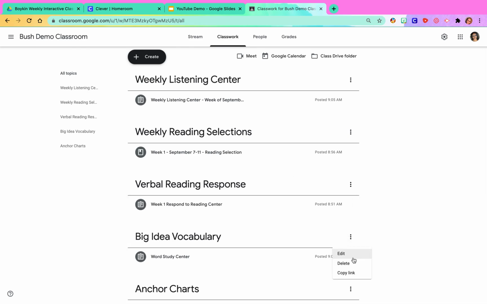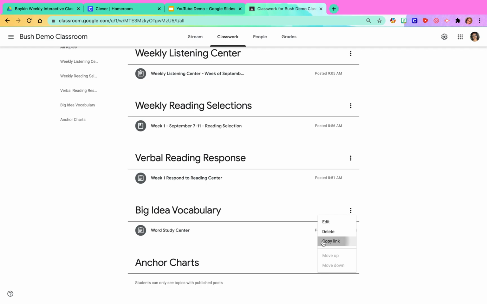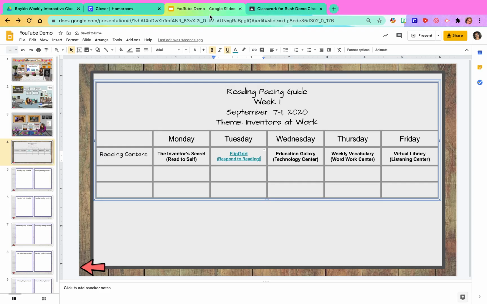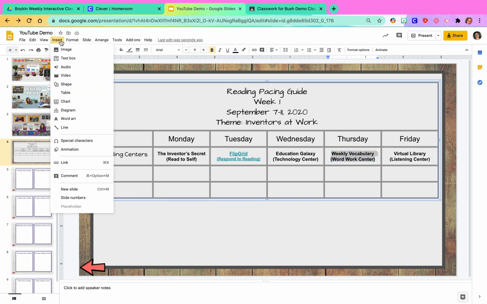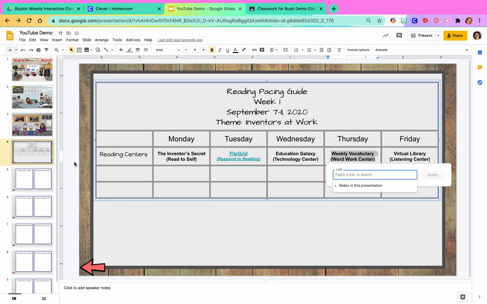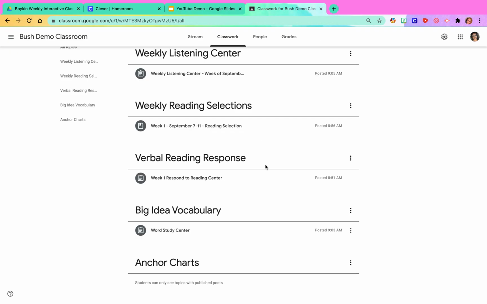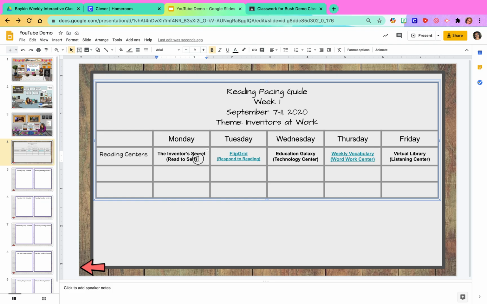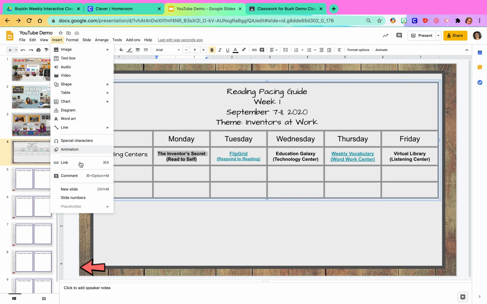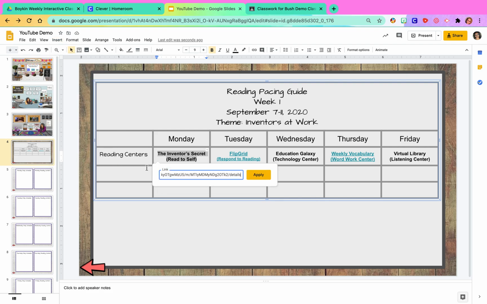So here is my word study. I am going to copy that link, insert, link, apply. Let's get that reading selection, copy link. My Mondays are always the day that they are going to start with whatever reading selection we have, our main selection.